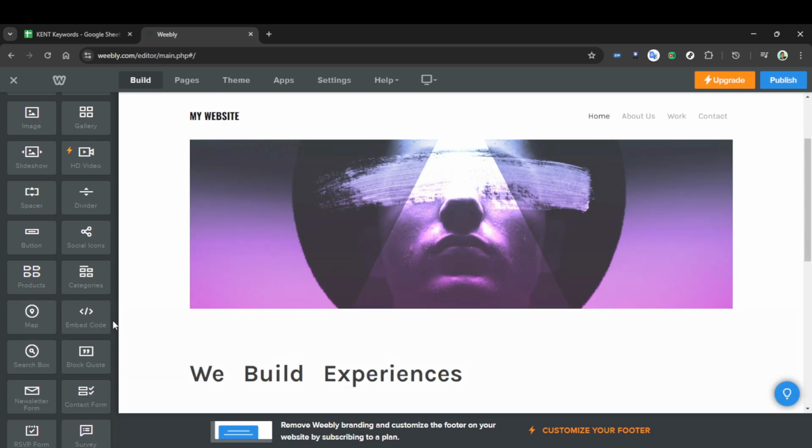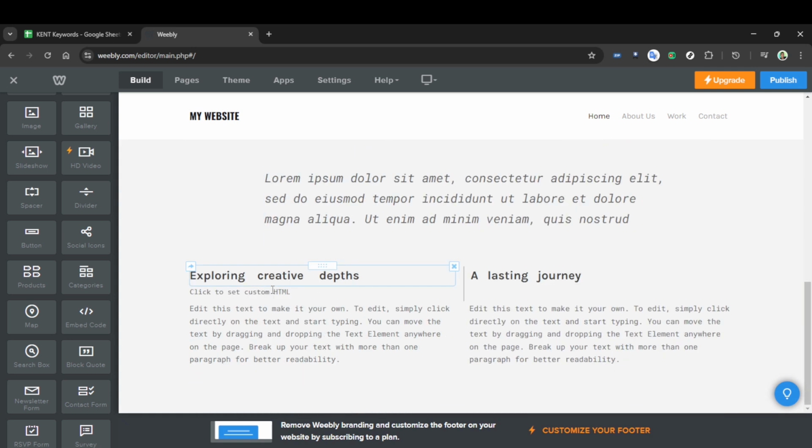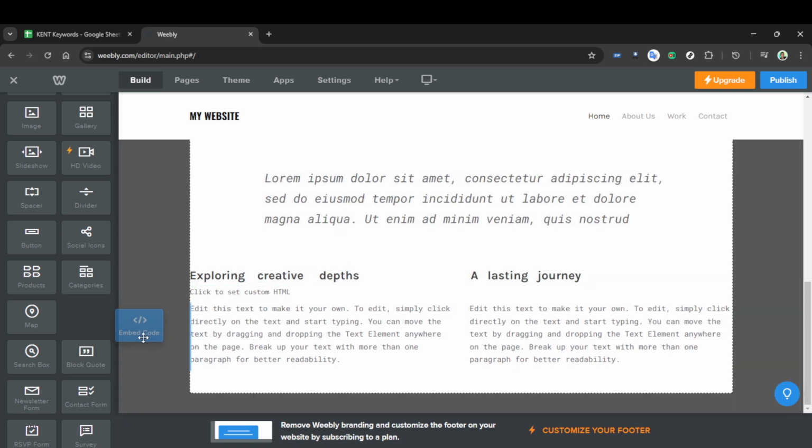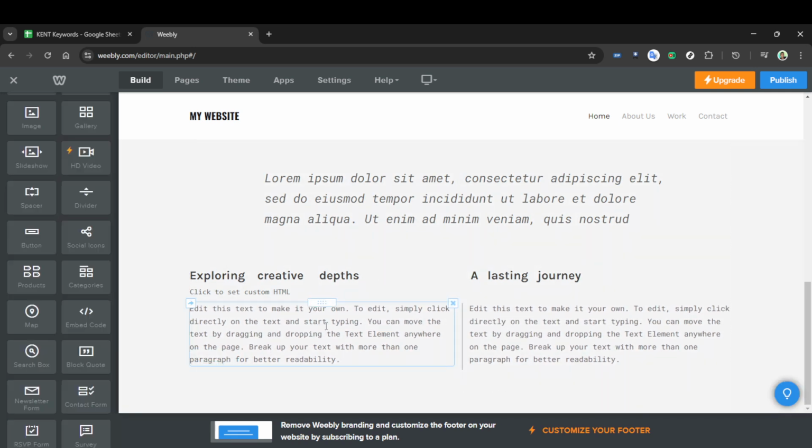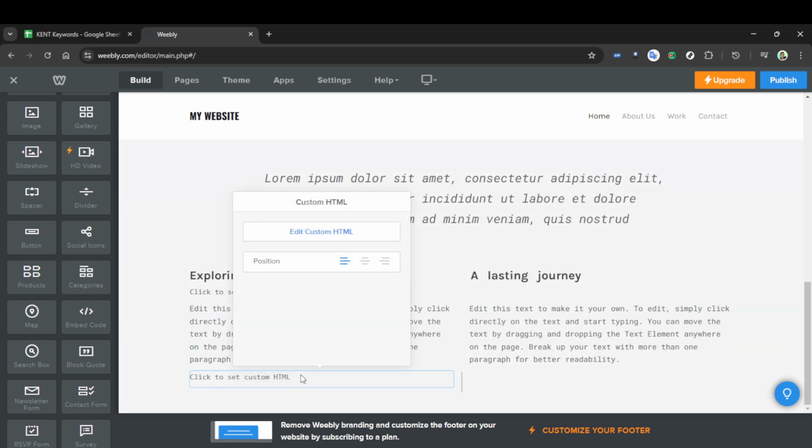With all elements visible, locate the Embed Code widget. This is your gateway to adding custom HTML. Click on it, then drag it to the section of your web page where you want your custom code to appear. Dragging and positioning it correctly can ensure that the new HTML content is integrated seamlessly with the rest of your page.